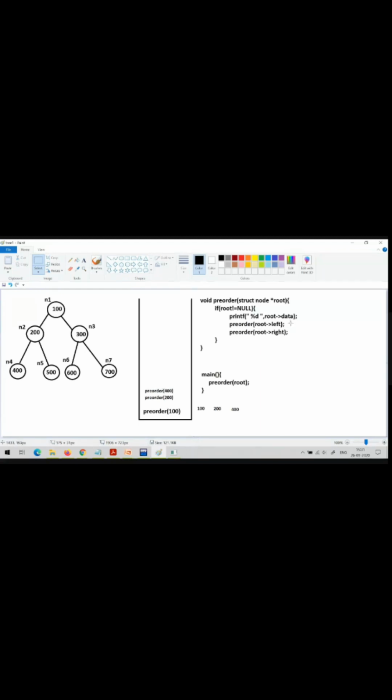Again, the function call will come and join in this place. Now 400 right. What is 400 right? Again, it is a null value. Since it is null, the if condition will not be executed. It will go back to the previous function call, so this function call will be removed now. Since left and right of 400 are both completed, the 400 function call will also be removed from the stack.